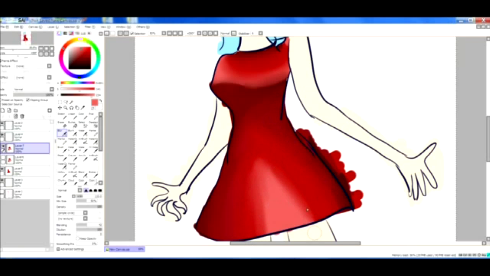Like the blur water tool, using it kind of makes it look like a painting, whereas the blur water tool looks like an oil, and this looks like an acrylic, basically. That's how I see it.